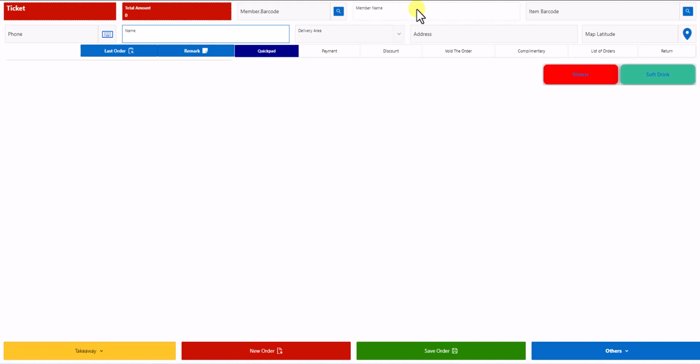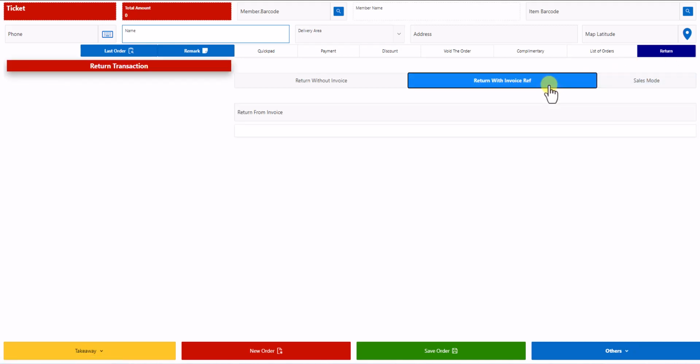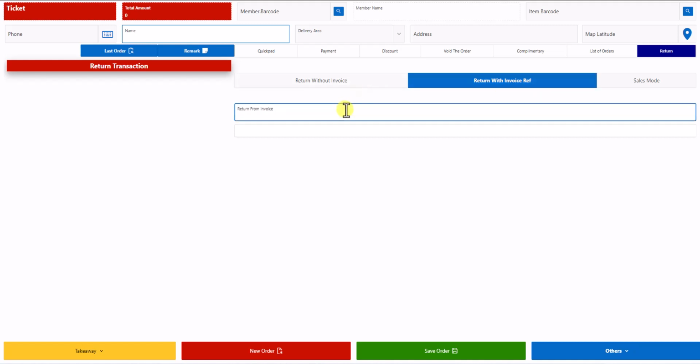On the cashier main screen, on the right portion of the screen, click the Return button. Then click Return with Invoice Reference. Below, you will see the Return from Invoice text box. Enter the invoice number here. After entering the invoice number, click Enter.